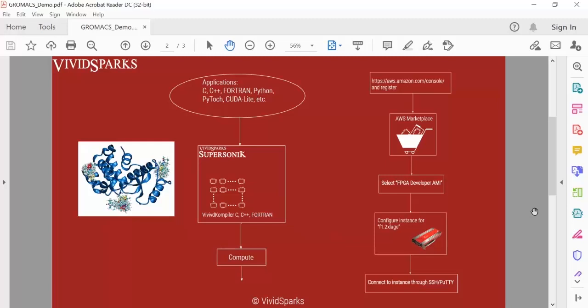So we downloaded and installed GROMACS in our AWS, and then we tweaked GROMACS for POSIT-based arithmetic. As you know, we do have our own POSIT-based compiler. It's the VBit compiler. So the VBit compiler runs on C, C++, Fortran, Python, PyTorch, many applications. As you may know, any x86 or x64 applications it can run.